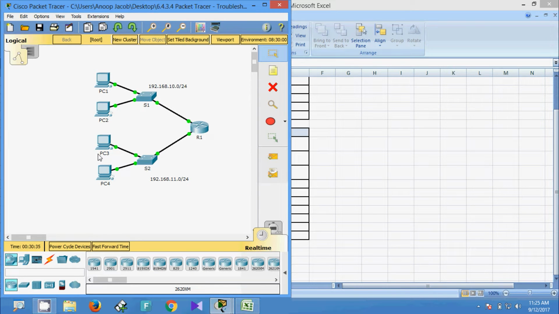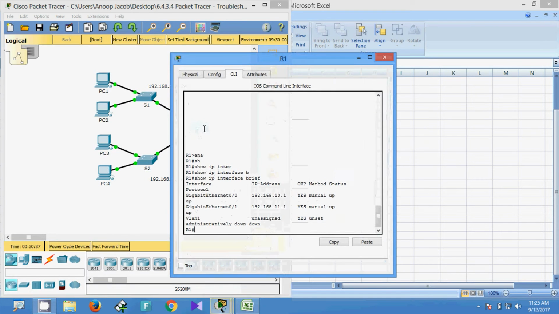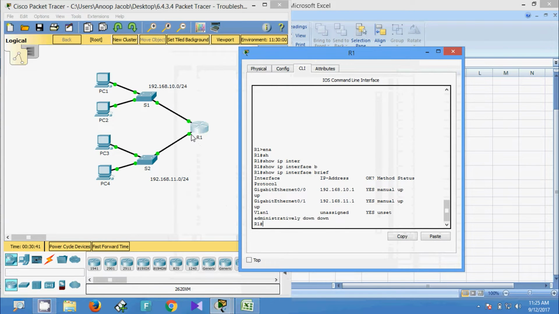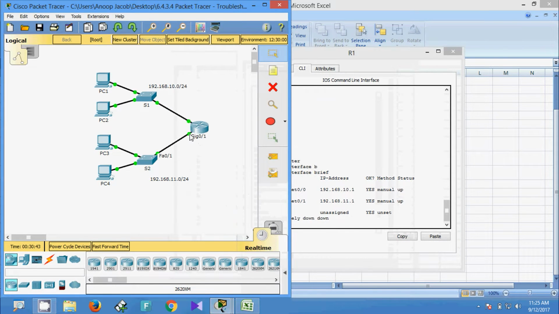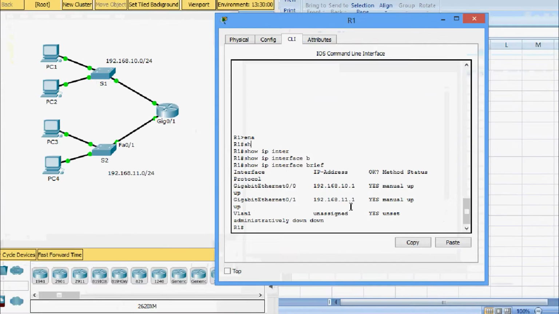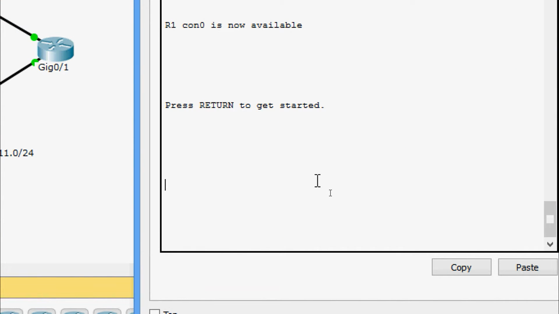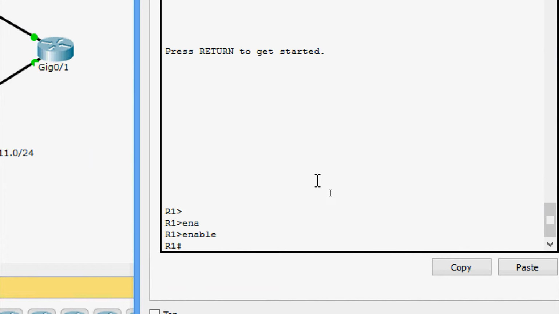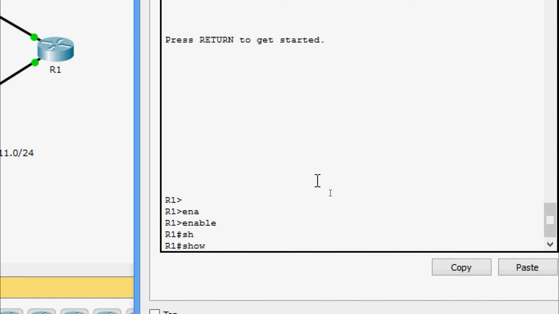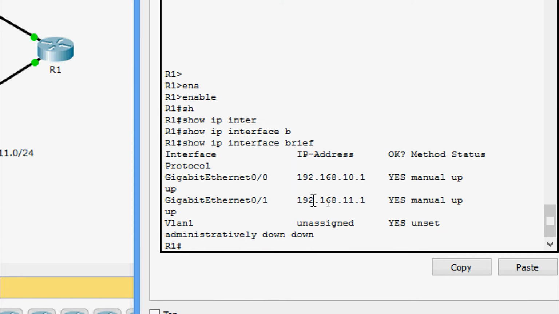Now we will ping from PC3 to R1. So we have to get the IP address of this interface. It is gigabit Ethernet 0/1. Yes, here we can see that. Okay, right. Enable, show IP interface brief, and here is the address. I am going to copy that.